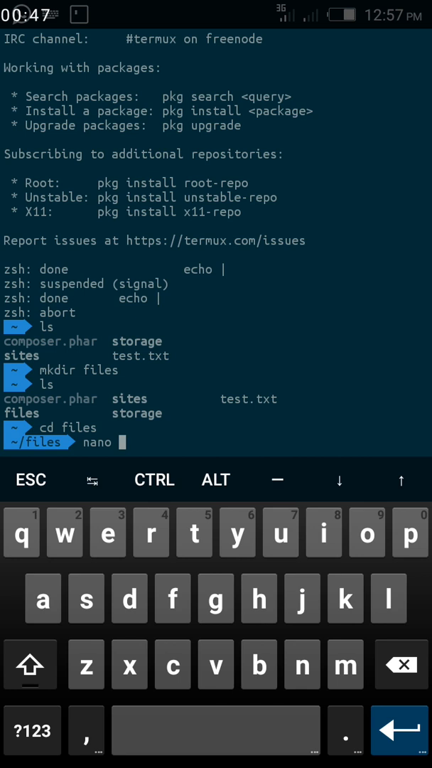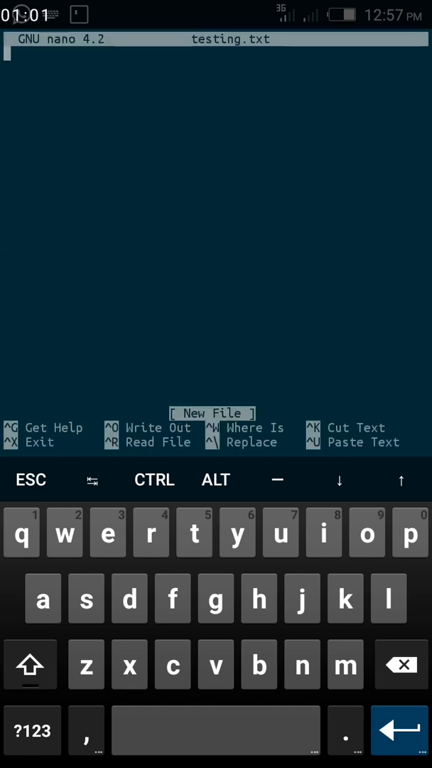Nano test.txt. That's the name of the file. Or let's call it testing.txt. So here we have an empty file, and so we can start writing inside of this file.